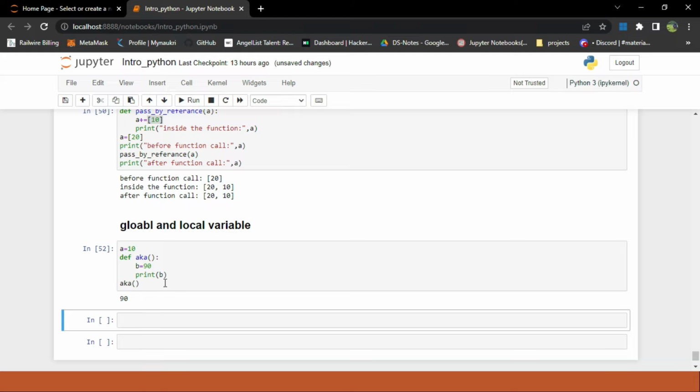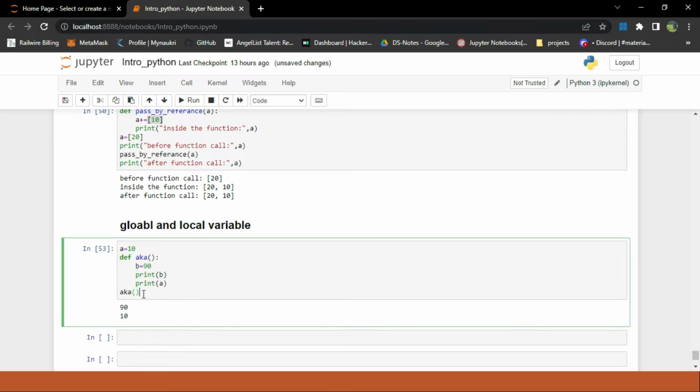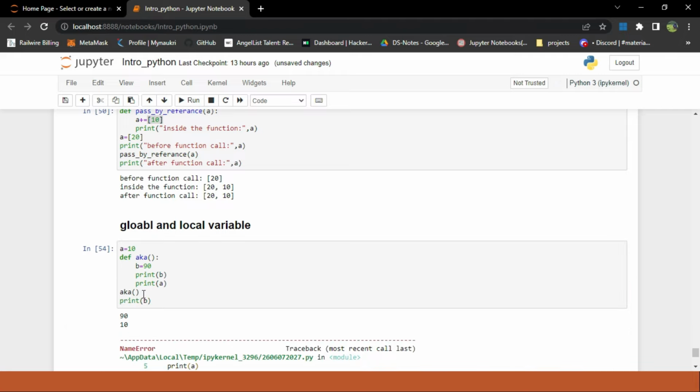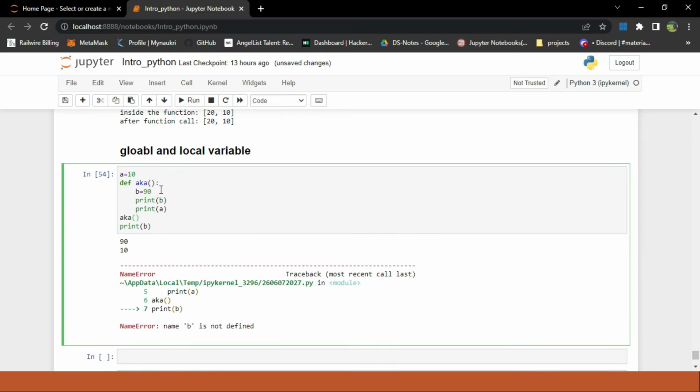Now if I get the value of b, it is printing 90, but if I want to print a also, then it will print 10. But if I want to print b outside, it will throw an error because name b is not defined. So as you can see here, b is a local variable. Okay, so let's write here local variable. That means the variables which are assigned inside the function block are known as local variables, and this is a global variable.